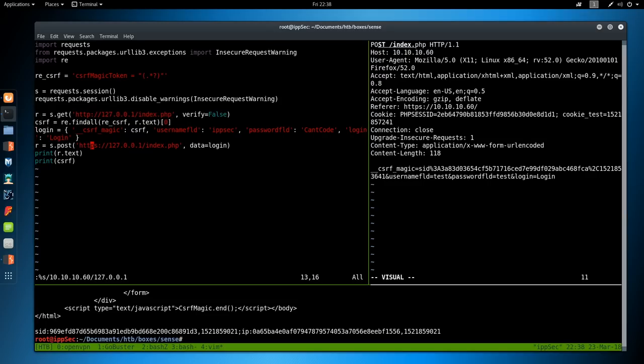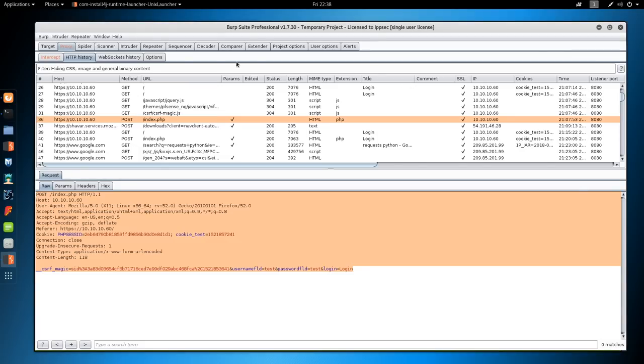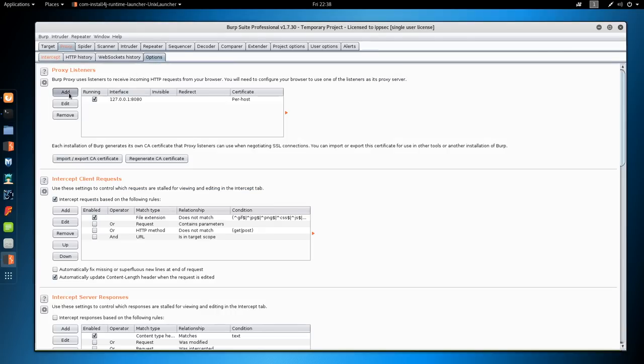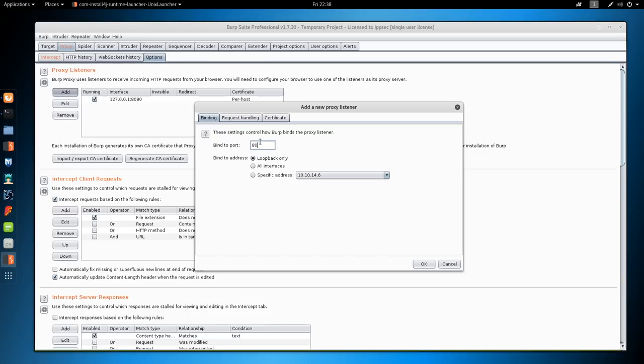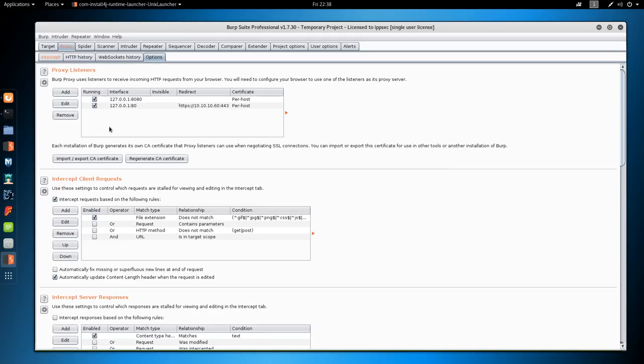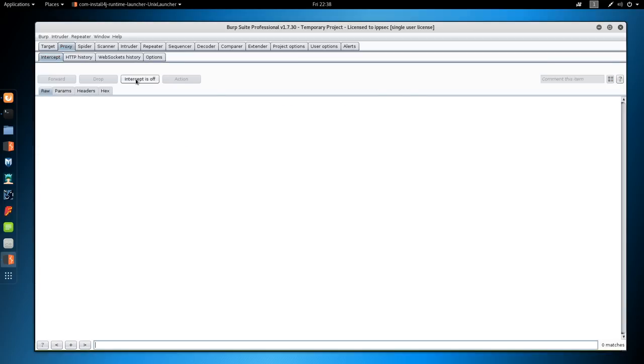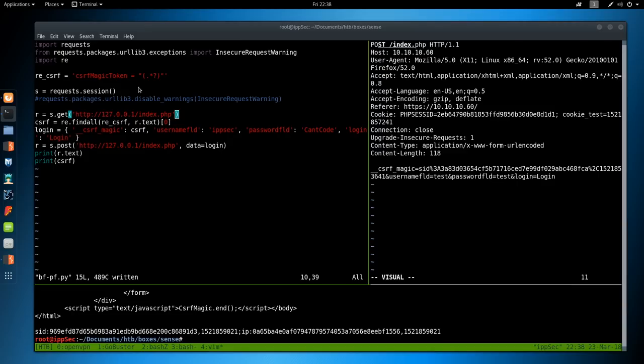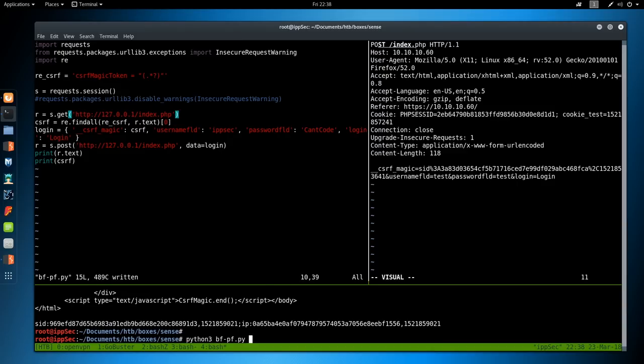Change HTTPS to HTTP. We can get rid of that insecure warning request, and this verify equals false. Then in Burp, I'm going to go to options, add a proxy listener, bind on port 80, send this to 10.10.10.60, and force use of SSL. So let's write this, Python 3.